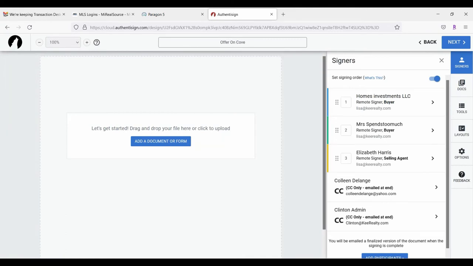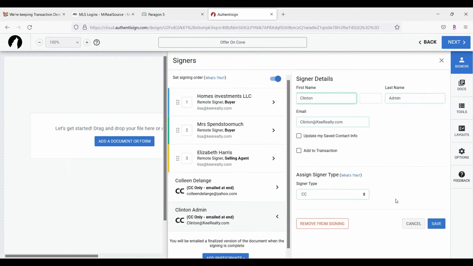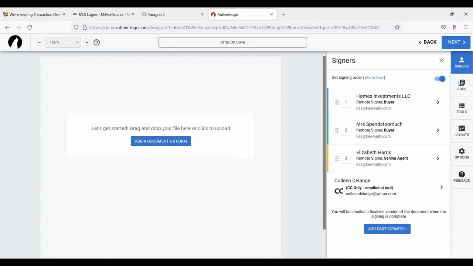But if you don't want to include them, you can remove them. So once they're up, you can click on any of these. So where it says Clinton Admin, if I want to remove them, now I can go down to remove from signing. You can also make a change to it if you need to. If you need to change the email address, whatever you need to do, you can do from here. So I'm going to remove them from the signing because I'm doing an offer and I don't want to send to them yet.